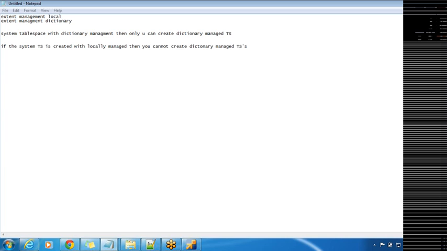Yeah, okay. Just on the table space concept, make sure, just try to remember. If the system table space is created with dictionary management, then only you can create the rest of the table spaces with dictionary management. But if the system table space is created with locally managed, then you cannot create any table space with the dictionary managed table space.